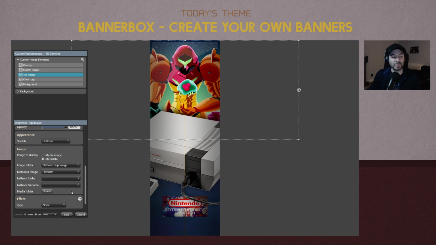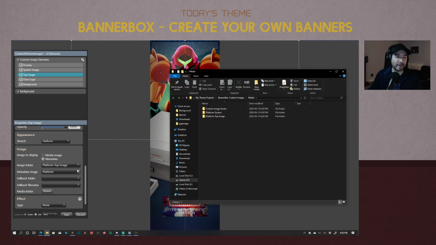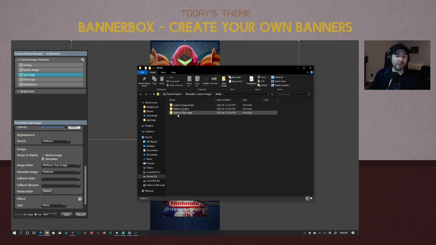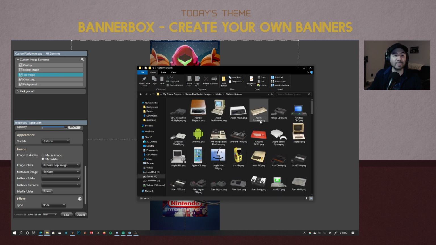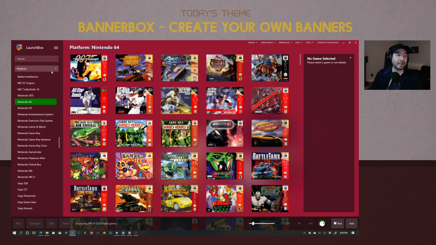Well, how do you get to those folders? Just click the browse button here, and there you go. So there's the platform top image, and there's the platform systems inside of here. You see all the systems are the name of the system, exactly how you have it in LaunchBox. LaunchBox does have a naming convention, so it's best if you follow that.